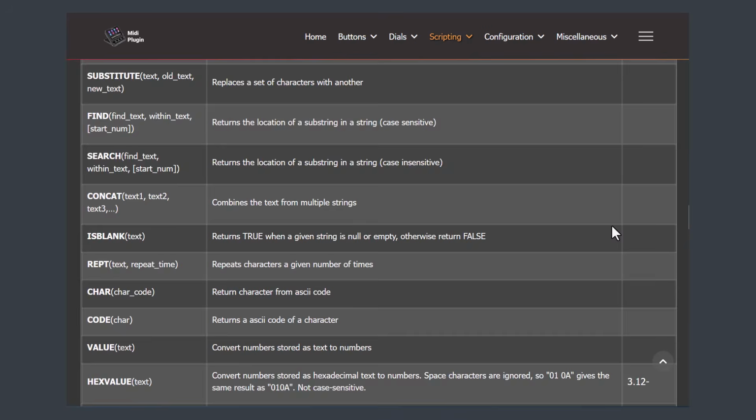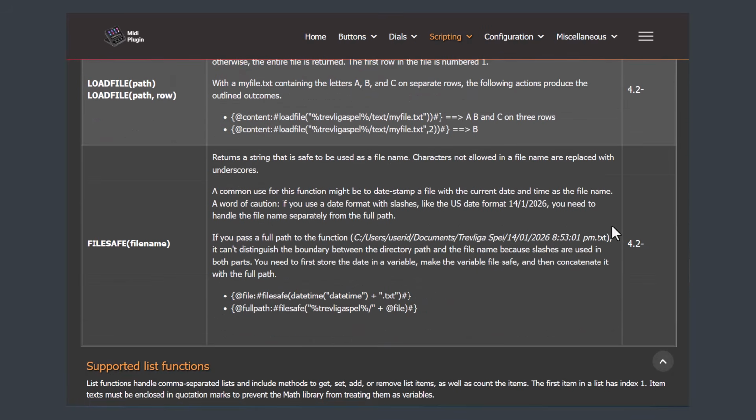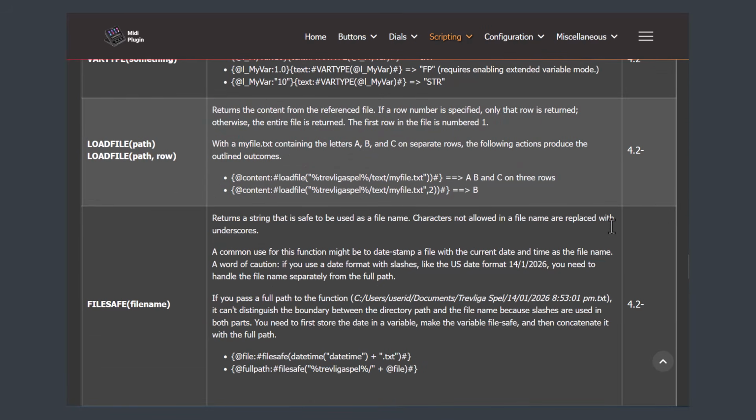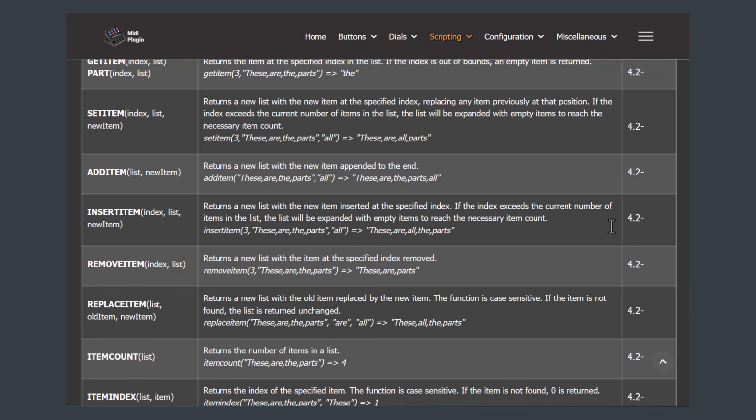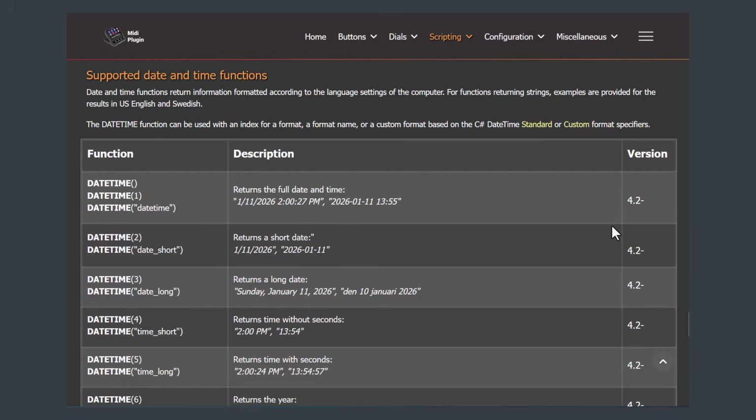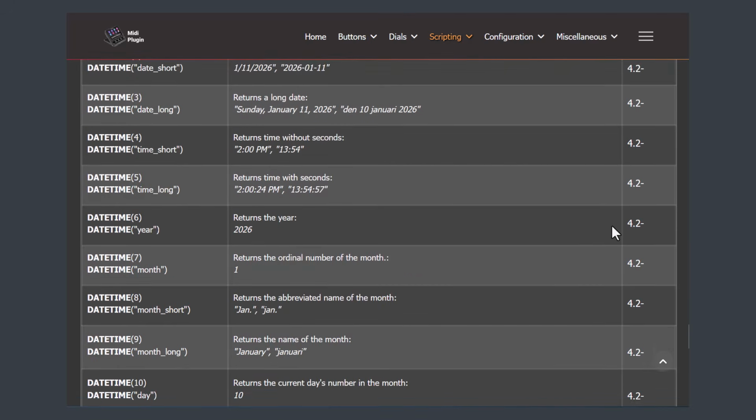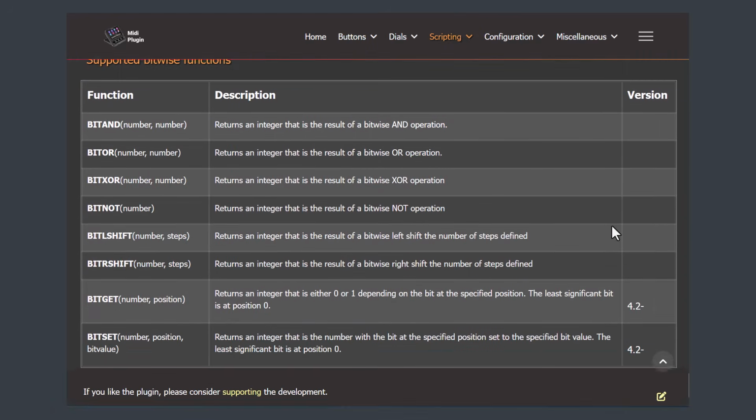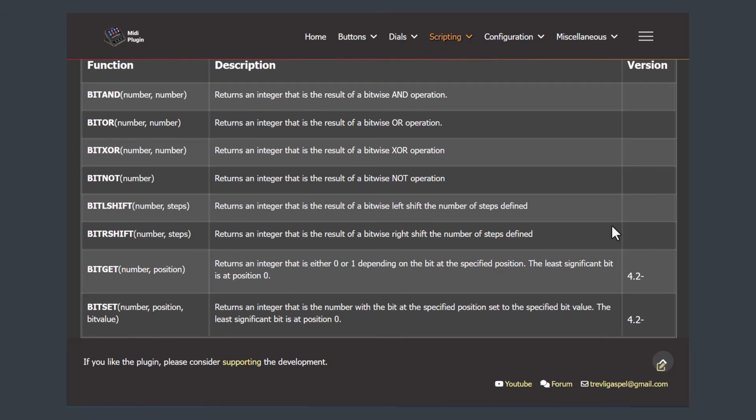The big changes are that there is now a function to load data from a file, so you can load something from a file and store in a variable, for instance. There are a number of new functions which enables you to use a comma-separated list as a kind of indexed variable. There is a function to get date and time in various formats, and there are some new functions that simplifies single bit manipulation. But check the website for more details about these functions.